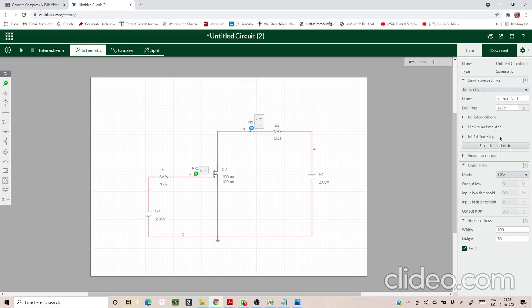So under this document, you will have this start simulation. Okay, can you see this? So just press the start simulation. As you press that, a simulator gets loaded up and you can find out the value of this VDS and the ID here. Okay, just note down the value.